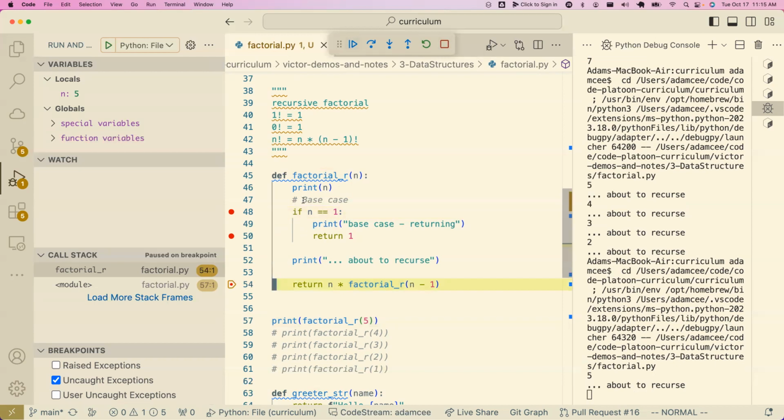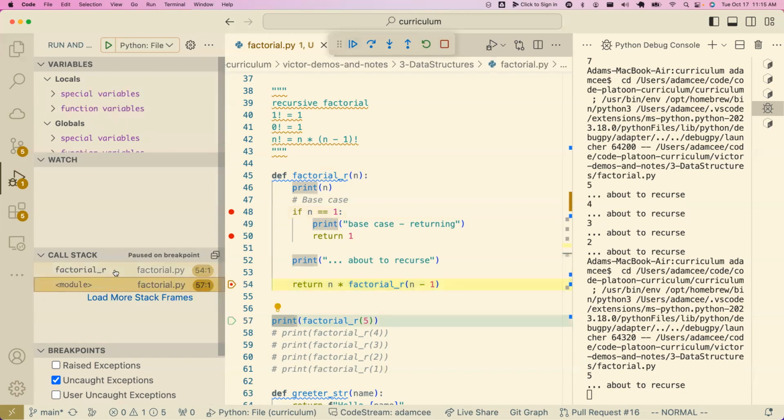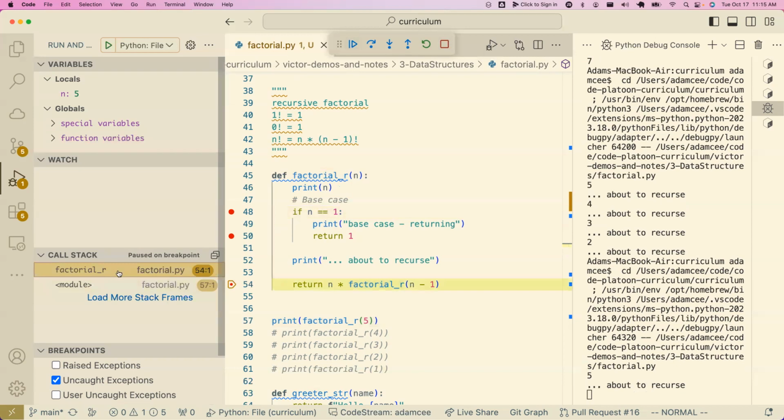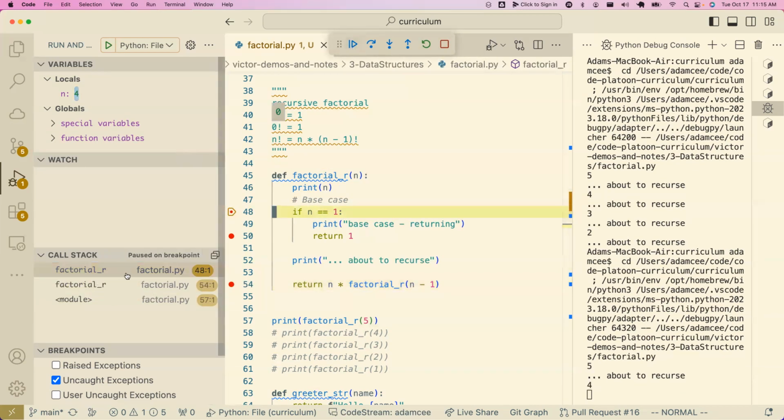So we skip this if statement, right? Because 5 is not equal to 1. We get to this return statement, and you can see we've got a call stack here. And here is where the program started. Here was the first function call, factorial of 5. And now we're about to recurse. And now we've got a second call stack, and here n is 4. And this is kind of cool.